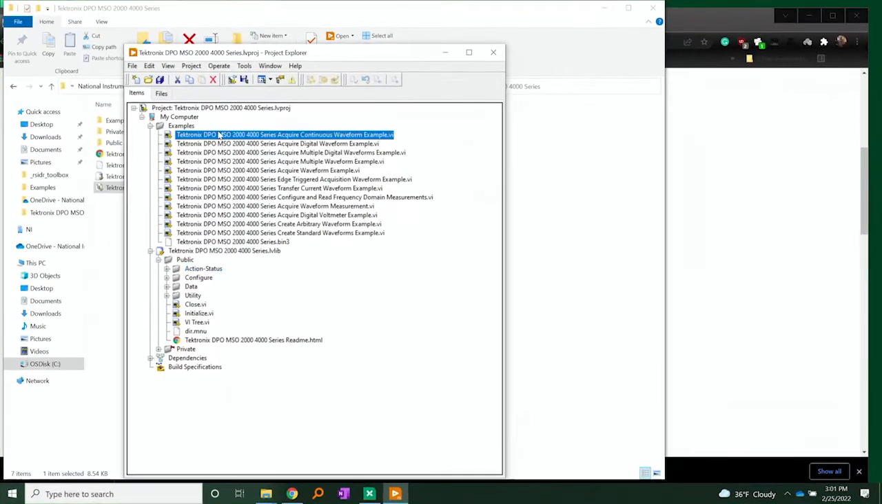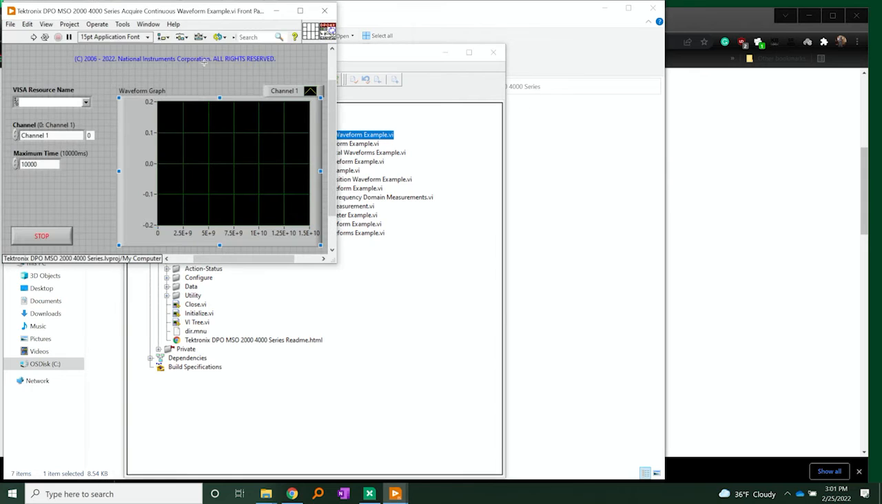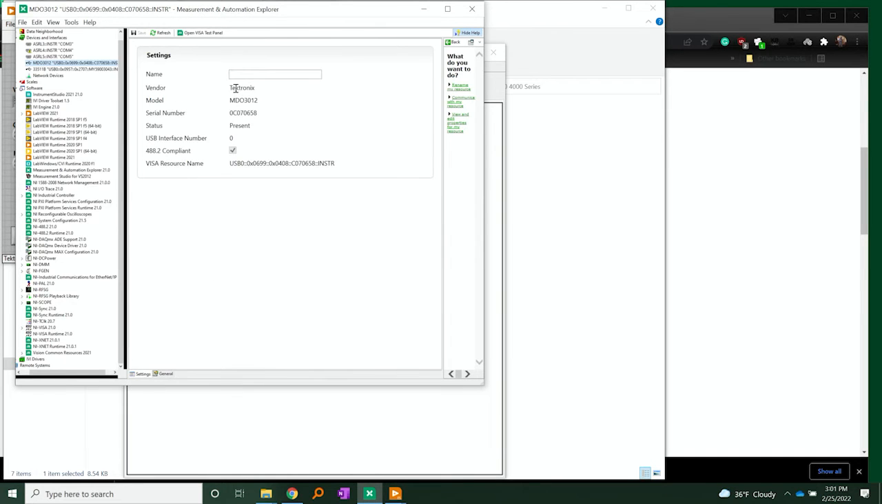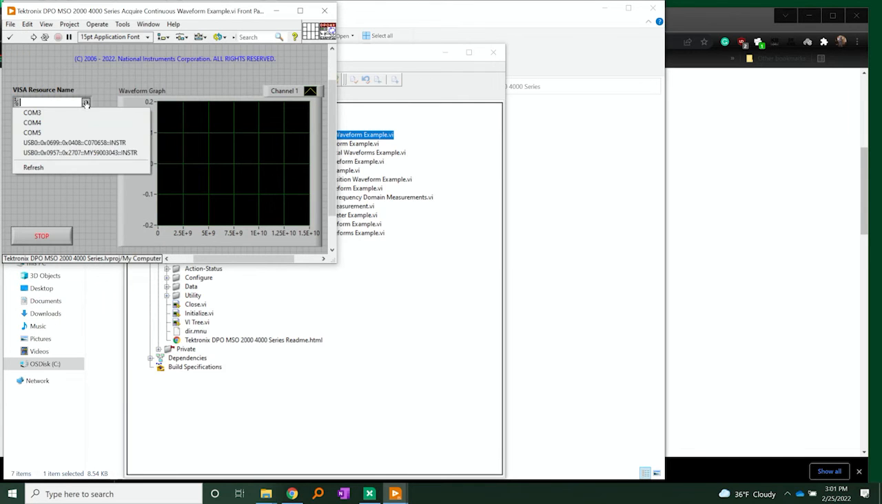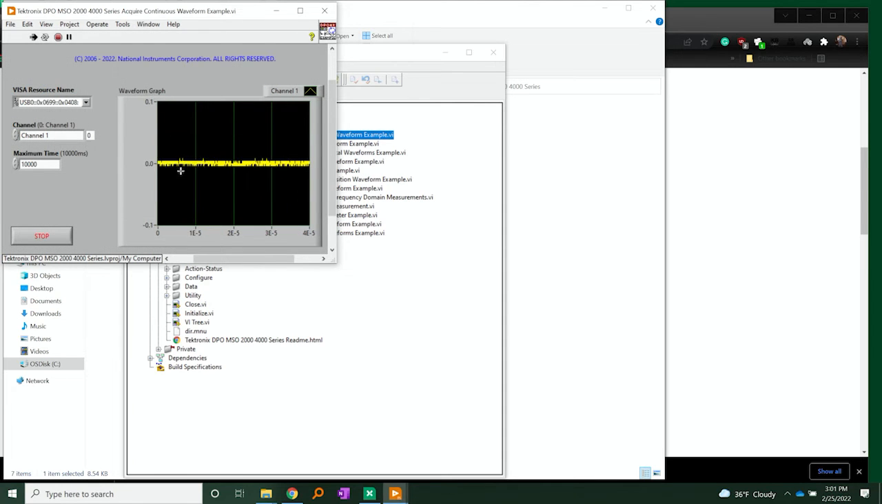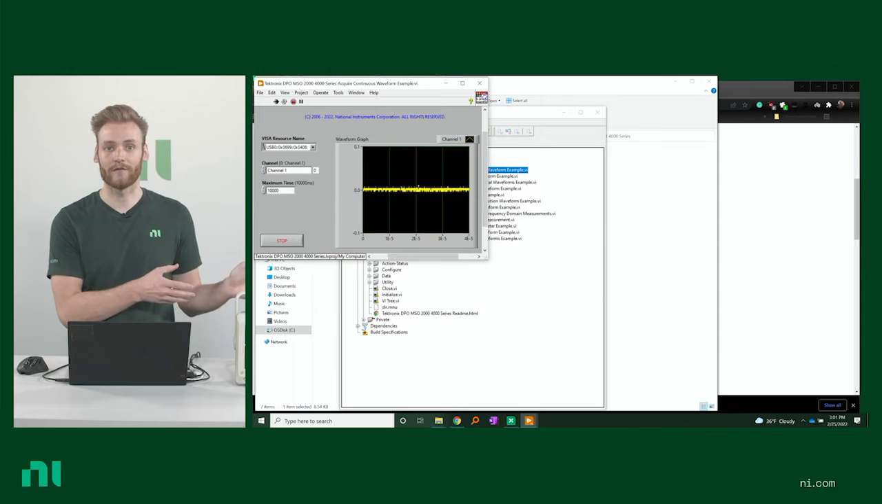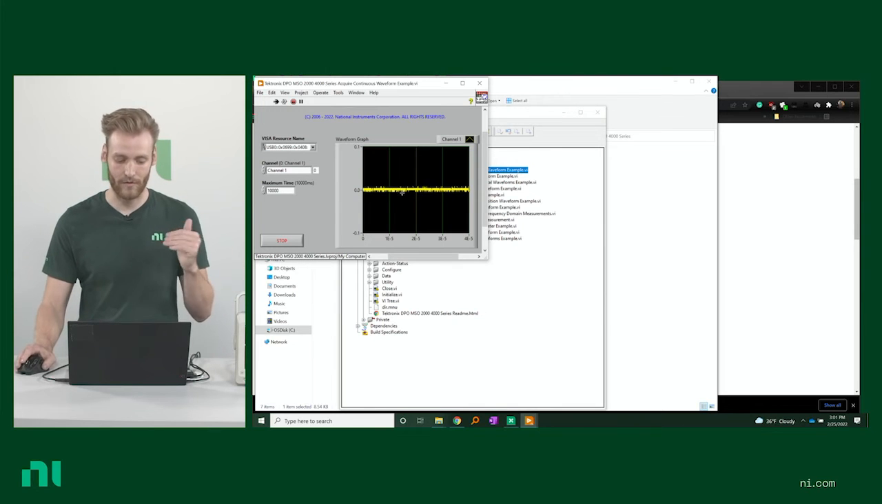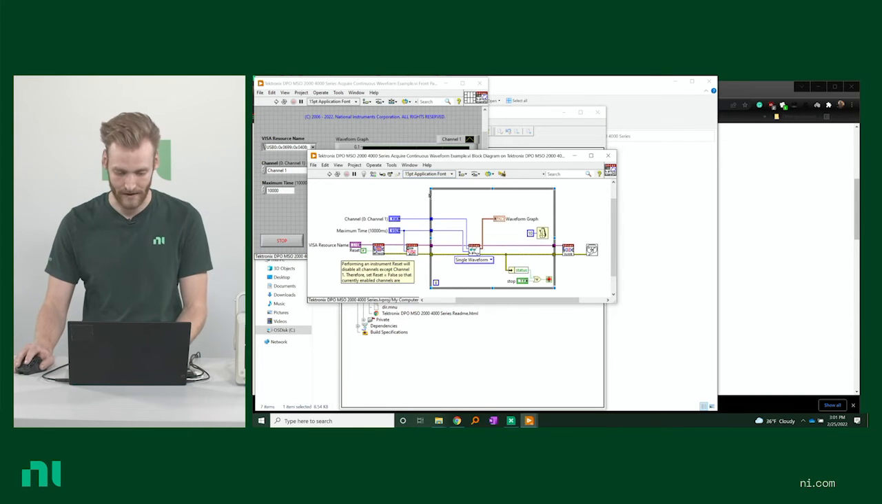Let's go ahead and open this first continuous waveform example. And what we'll do is select the VISA resource name. So from here, we can see that the Tektronix scope is the USB, and then it's the 699 for the VISA resource name. So I can come back here and select that, and I can go ahead and run it. Just like you'd expect, since I'm not outputting anything from my waveform generator at the moment, it's very close to 0 with just a little bit of noise. Let me go ahead and stop this, and let's take a look at the block diagram.